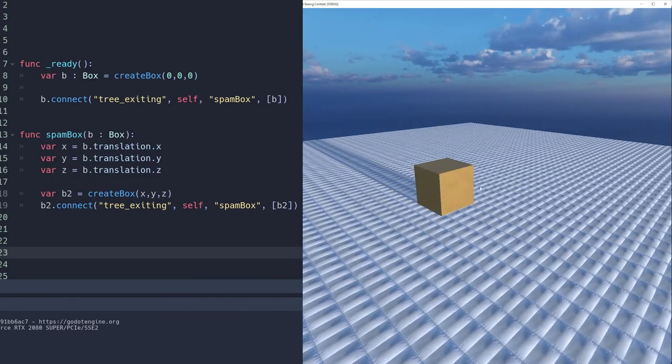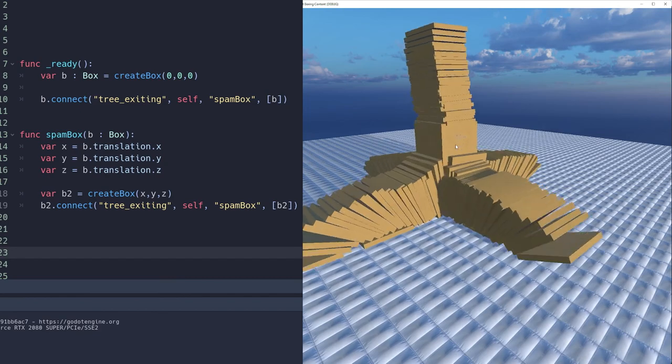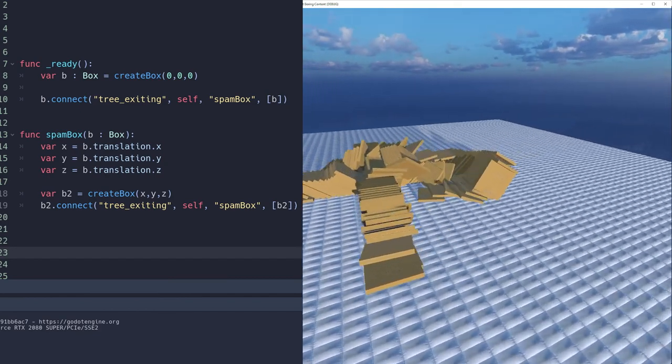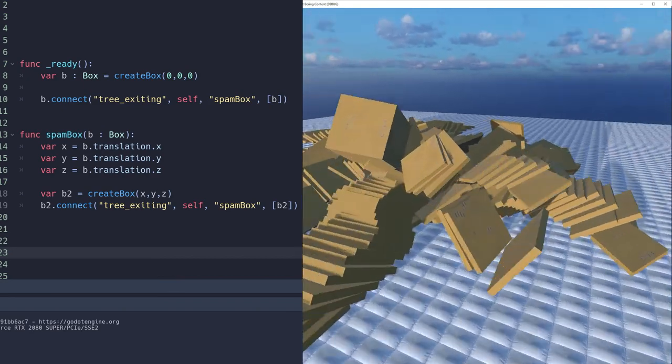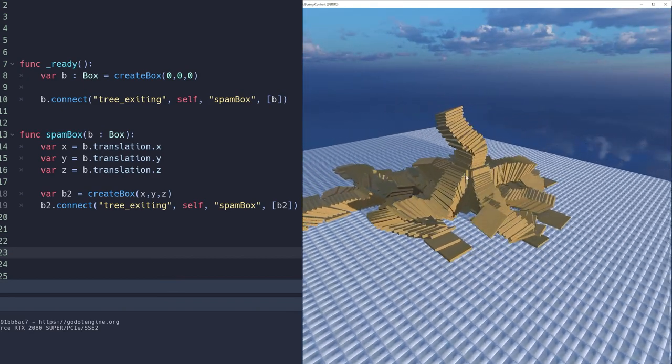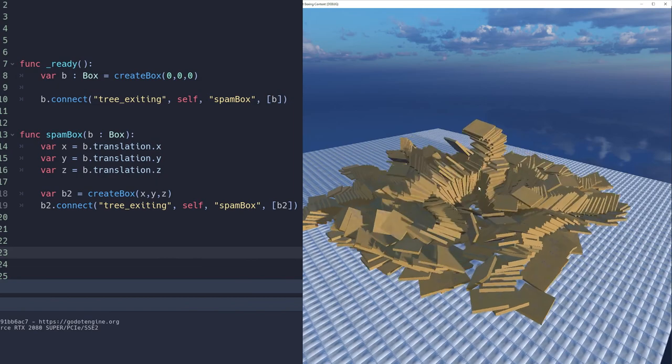Good. Okay, we'll move in. Good. Oh boy, that was a lot. Okay, cool. That's fun to watch. And one more time. All right, computer, don't die.